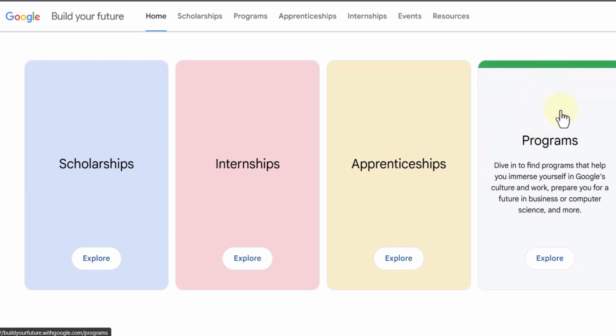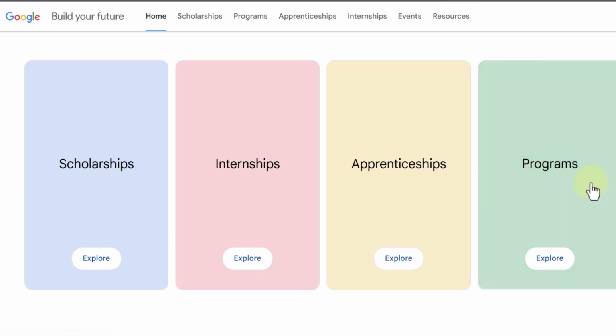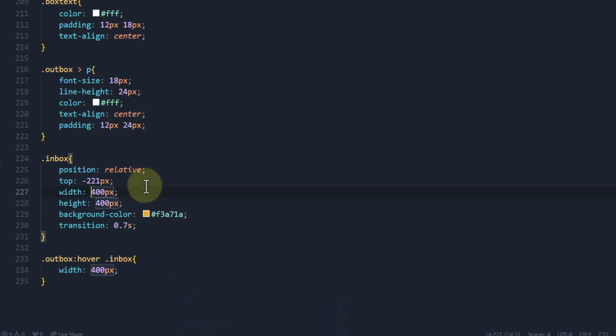Why? Because in this site here, the effect went up, not sideways. Upwards. You can make your own go sideways if you want. I've showed you how to do it. It's actually not hard. But the height, however, should be 40 pixels, not 400.